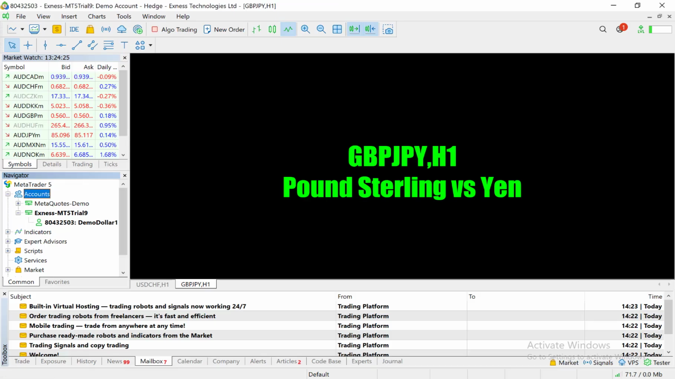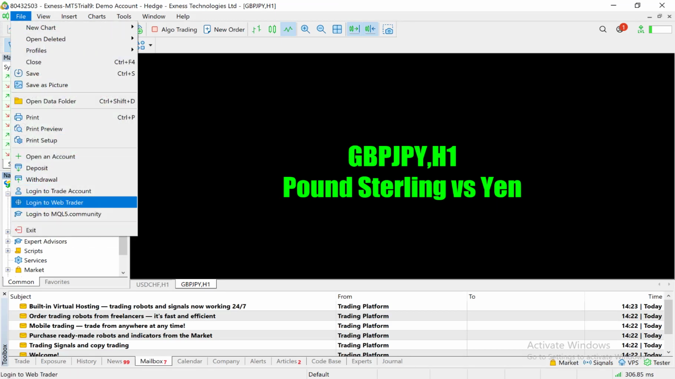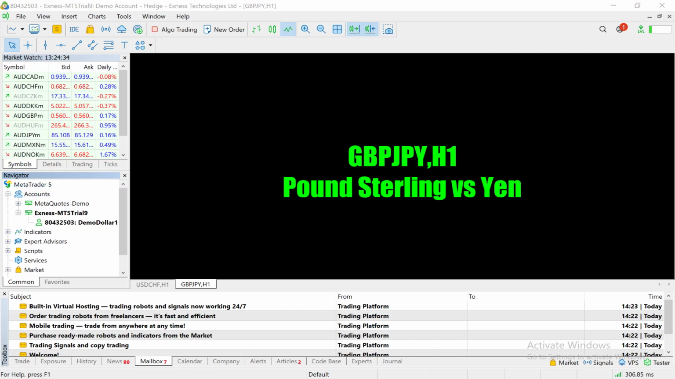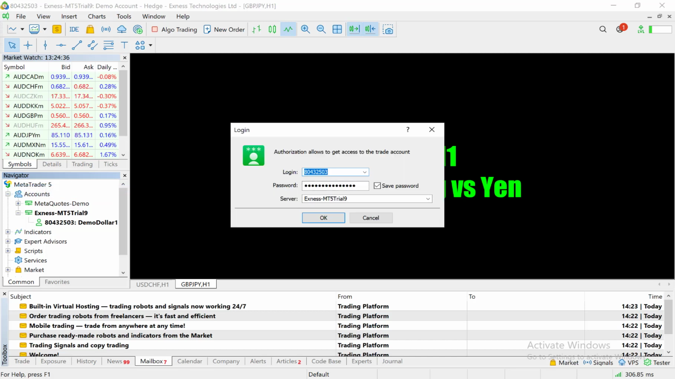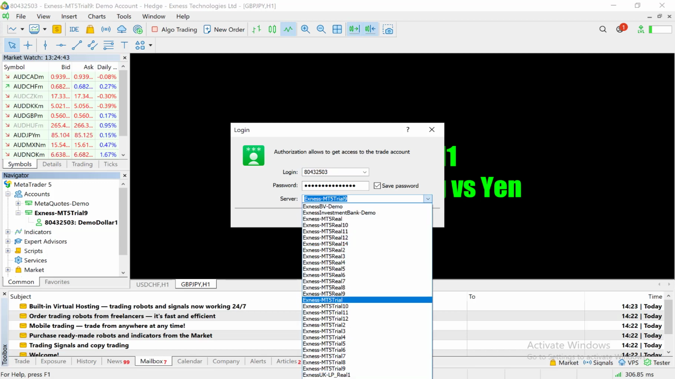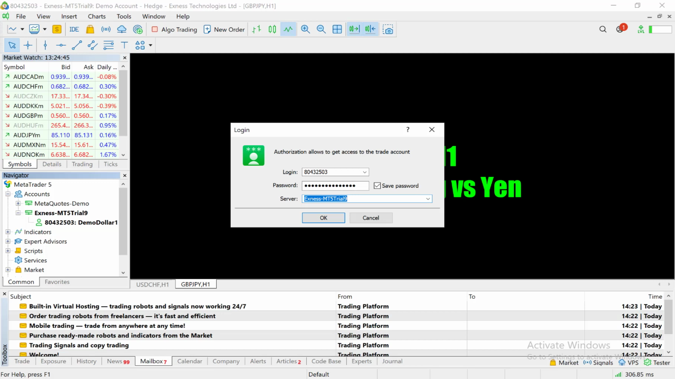If you want to add a real account too, just come to this place now. If you come to this file now, I come to login to trade account. Since you have added an account that is associated with that particular broker before, if you check this place now, you'll be able to see other servers. So you just put the account number and the password here and click on OK. That's all.